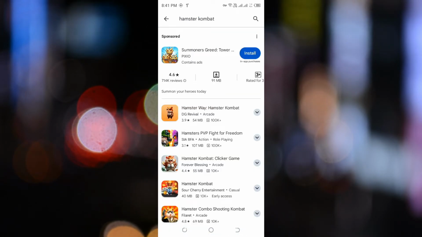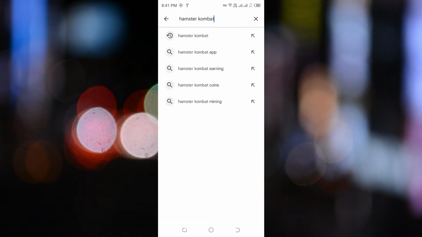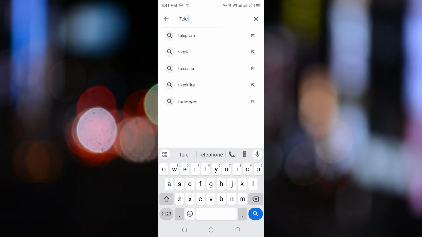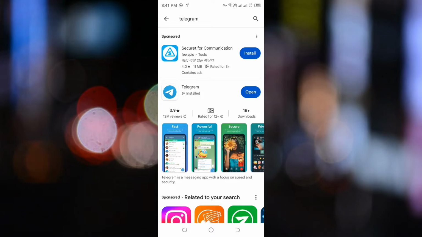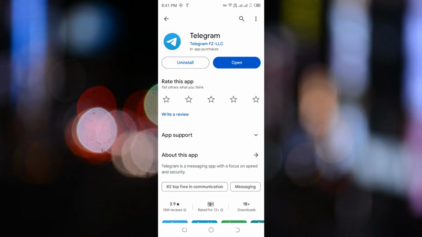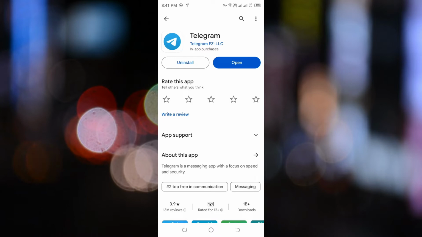Now, you might see an app listed there, but that's not the one we're looking for. To get the correct app, you'll need to use Telegram. If you don't have Telegram installed yet, you can download it for free from either the Play Store or the App Store. Once you have Telegram installed, open it up.